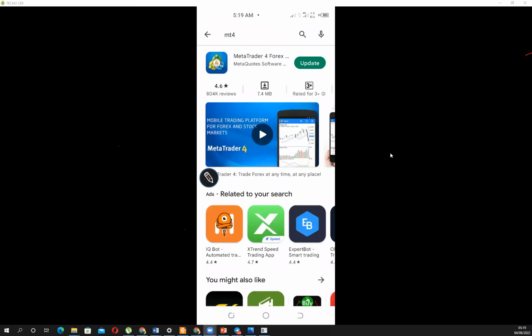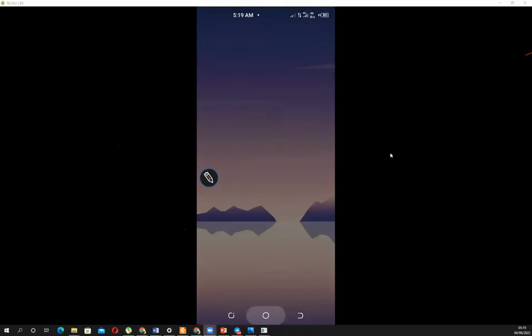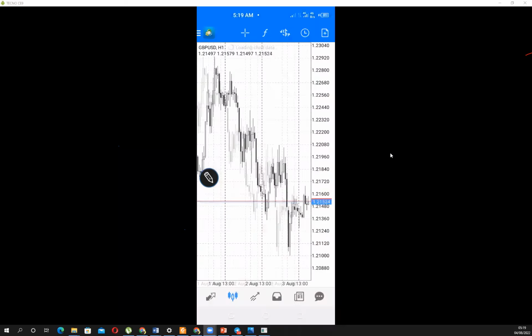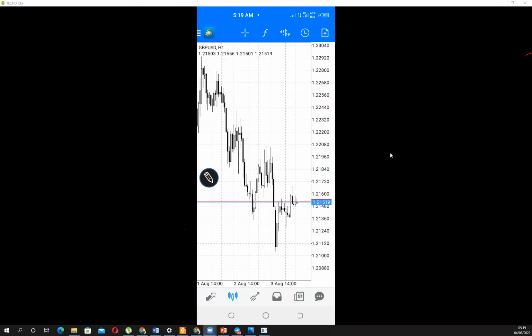to a demo account. A demo account is just an account which you can use to learn how to trade. It's not real money. So since I have this account already, I'll just go and open this app here and I'll show you everything, how it works.